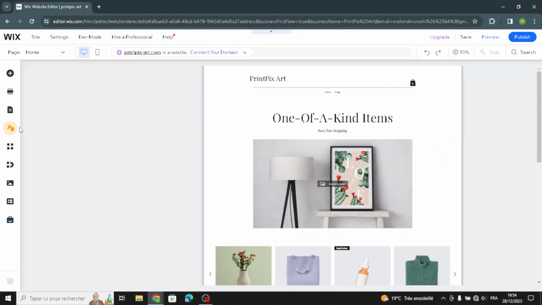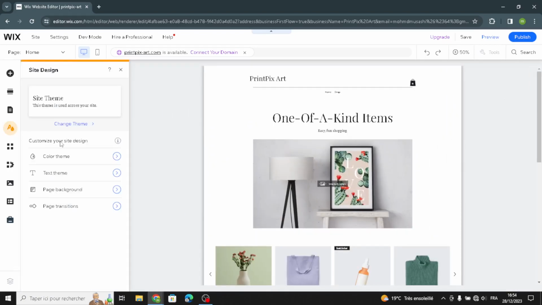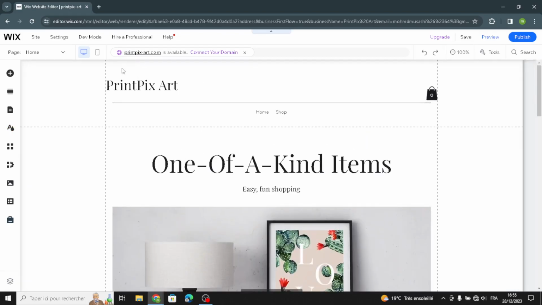Okay, wait a few seconds. So as you see, you can customize the color theme, the text theme, the page background, the page transitions. Okay, now let's move on to the first section.